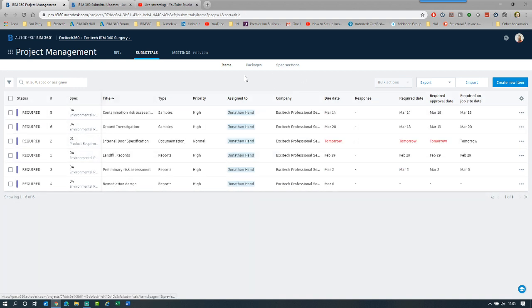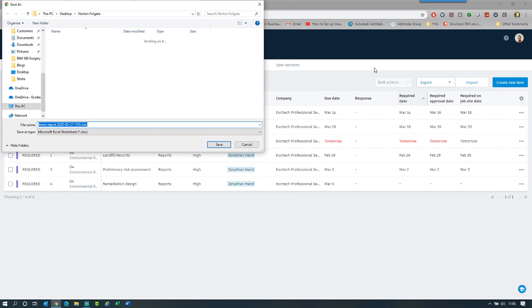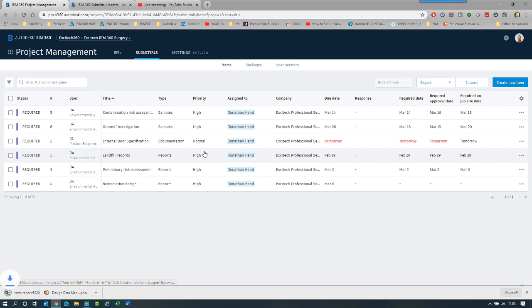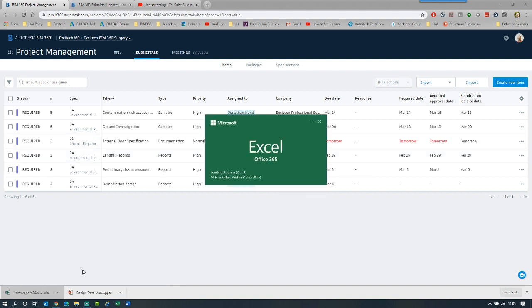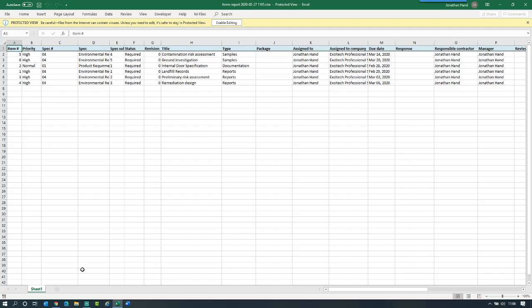So the next thing I want to look at is we now have the ability also to export this out into an Excel report. So we always had the PDF one. Now we have an option for Excel. So if we click it, it will then prepare the item for download. Let's save it to the desktop. Click Save. Click into it, and there we have this information exported out into an Excel format.